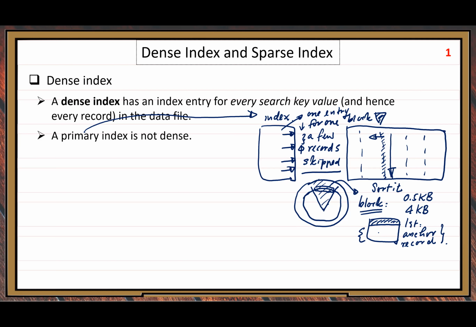All the remaining records of the block are skipped in the primary index. But you can still do a binary search on these entries.